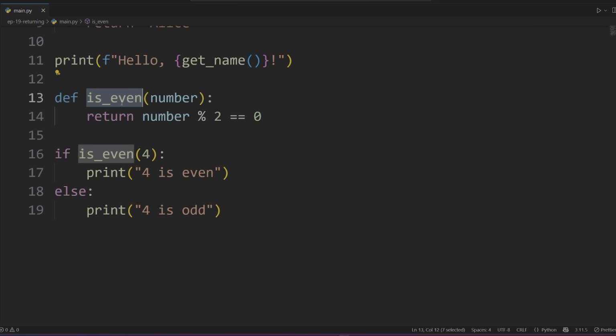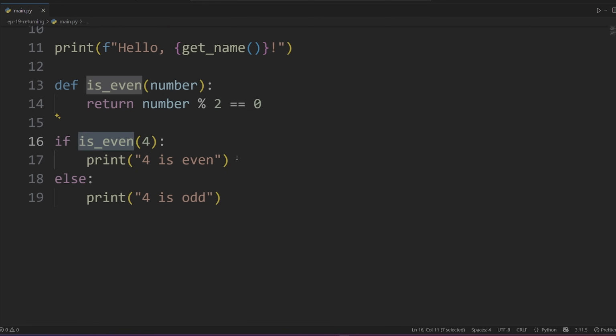Since this should return a boolean, since we're doing this comparison operation here, we can then use it in situations where you would use a boolean normally, or a condition. So we can do if isEven pass in 4. If that's true, it'll print this. If it's false, it'll print this.